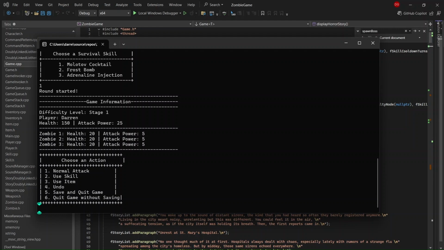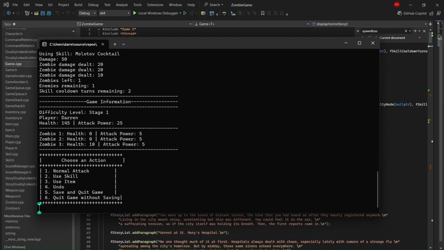So let's say I use a skill attack, the zombie health will be deducted by 50, which leaves 50, 20, 20, and 10. The third zombie will not die because it still has 10 remaining health. But let's say I wanted to use a normal attack for my first action, I can just undo, and the zombie health will revert back to the original.